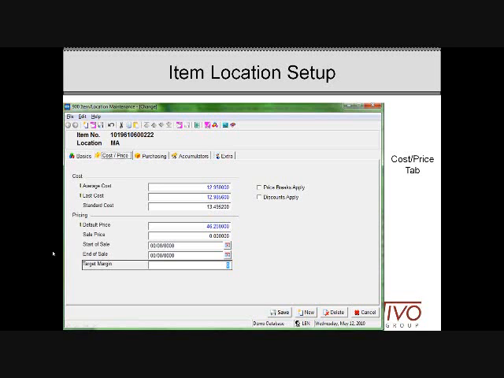Also on the cost price tab is the default or list price for this item, and it would be for this specific location. Notice that this is for location MA. Pricing and costing can vary by warehouse location. More on that in a minute. The pricing, by the way, is one of those topics that we really need to cover in a separate discussion. It can be very complex or it can be very simple, and we can show you how that can be controlled.